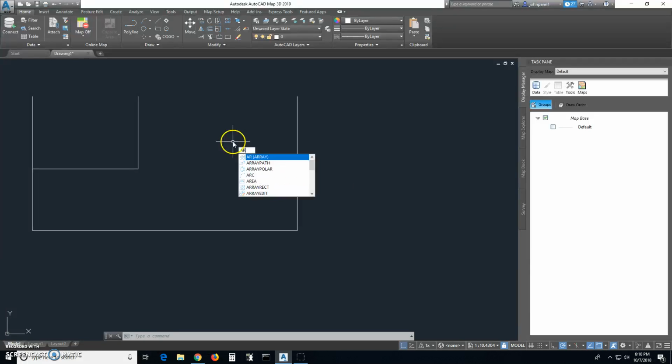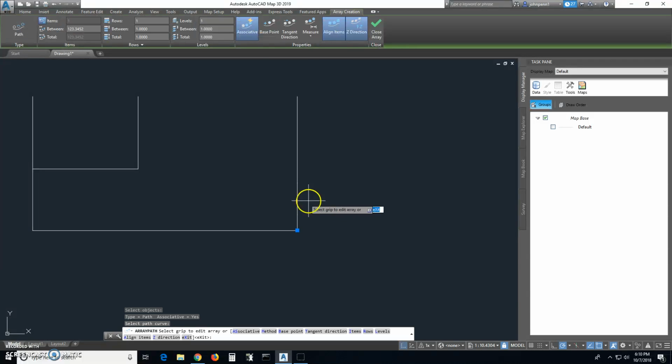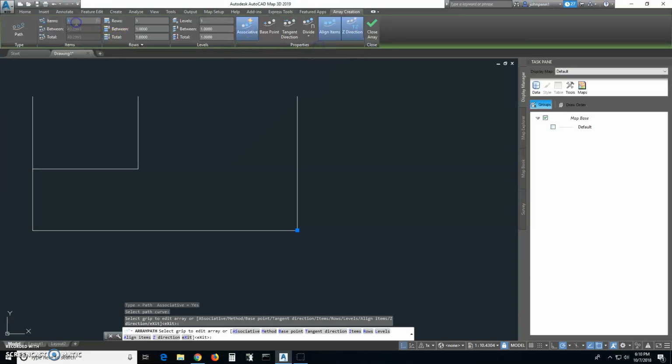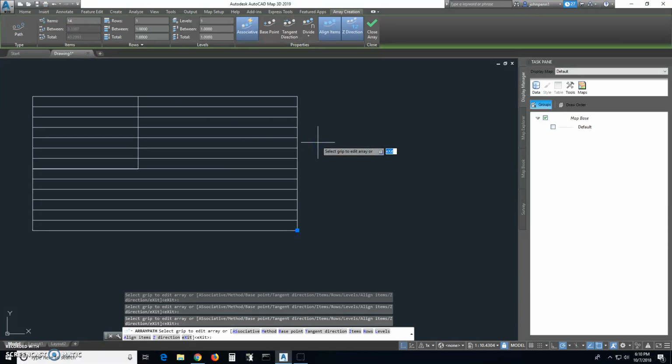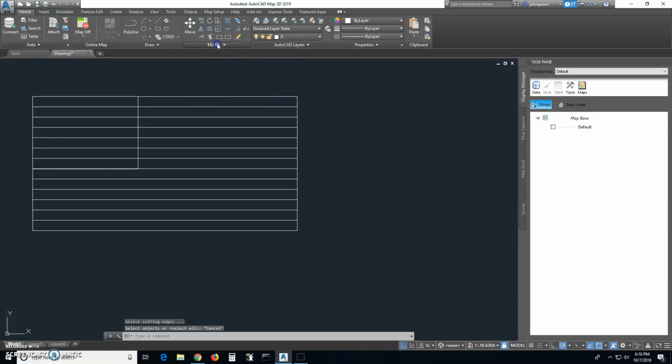Now choose path array. Select this line. Select this. Now I want to do this according to divide. Divide it 14 for 13 stripes. There we go. Now accept. Array. Come here with trim. Actually, we need to explode this. Explode. And I'll do it twice because earlier I had a little trouble with it, just in case.